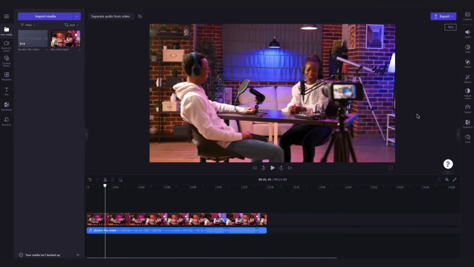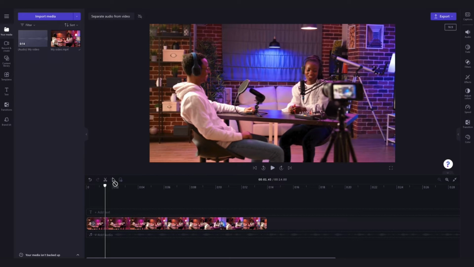Now, this next step is completely optional, but you can go ahead and delete or replace the separated audio. To delete it, click on the audio file in your timeline, and again, it will highlight in green so that you know it's selected. Then navigate to the trash can icon and click that, or simply hit delete on your keyboard.